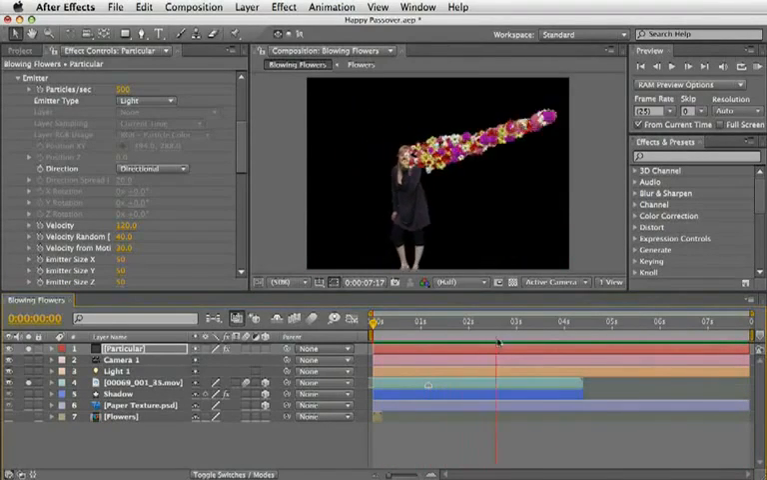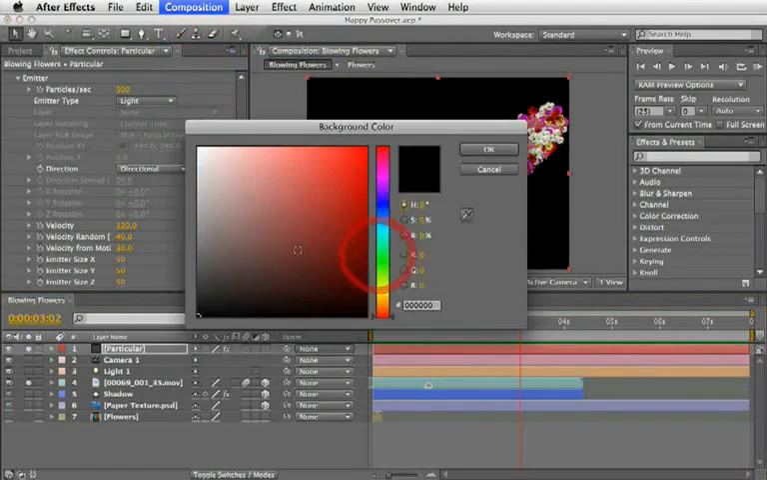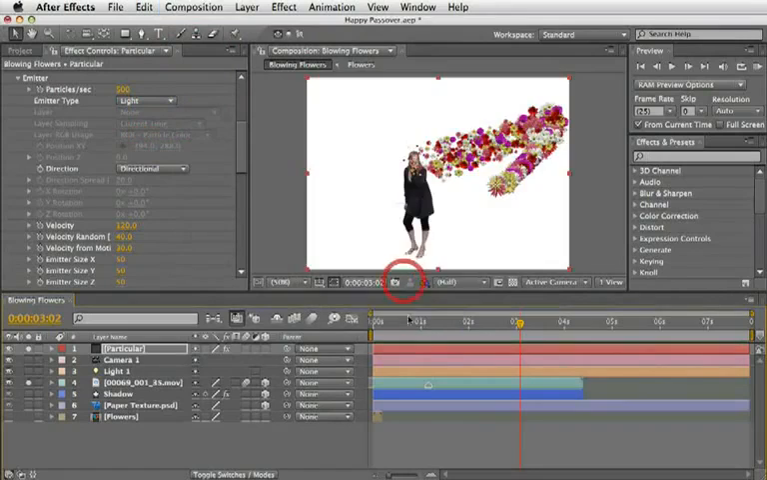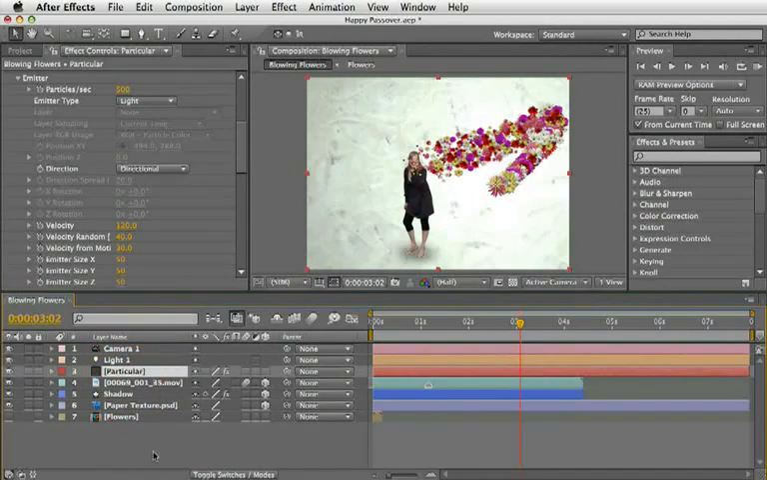Okay, let's go under composition and change our background color back to white. I will also release the solo switches and drag the particular layer under the camera and the light. You don't have to do it, this is just me with my compulsive ordering. I always like my camera to be at the top of the comp.